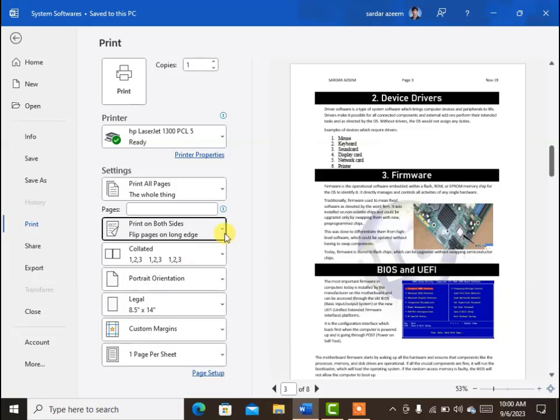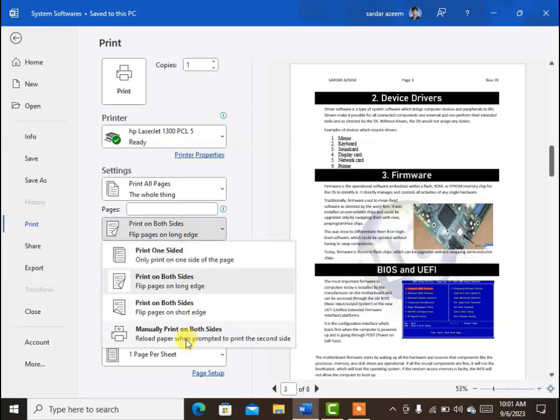This also depends upon your printer. Some printers print on the front only and some printers print on front and back. If you have a printer that prints on front and back, then you can choose the option print both sides. Otherwise you have to choose print manually on both sides. Manually means you will print the top, then take the page out of the printer and place it again from the back side, and it will print the back side of the page. So choose one of these options.